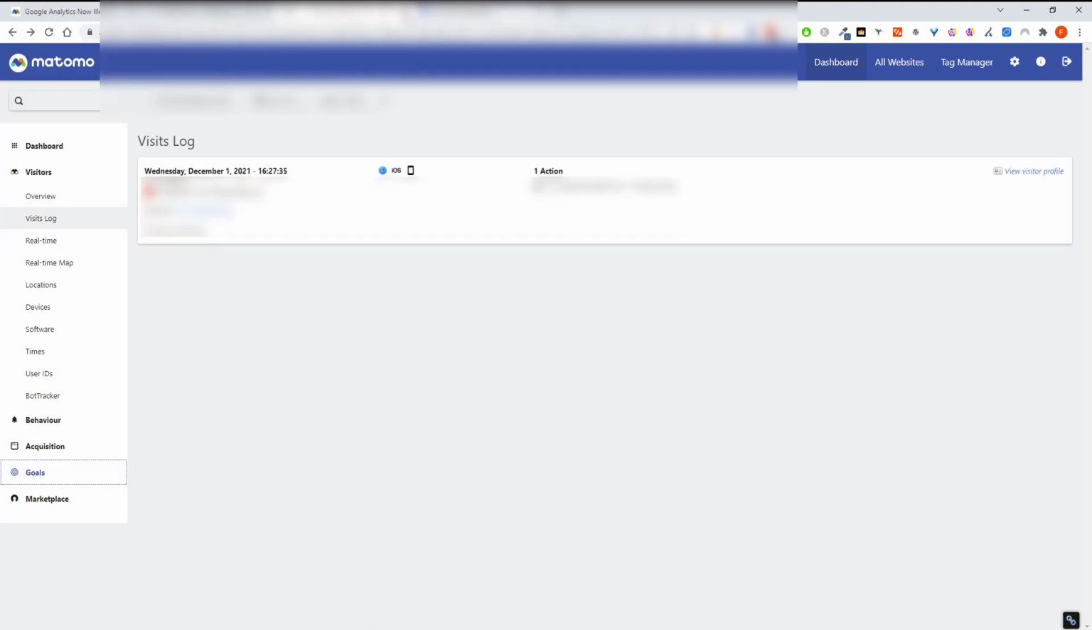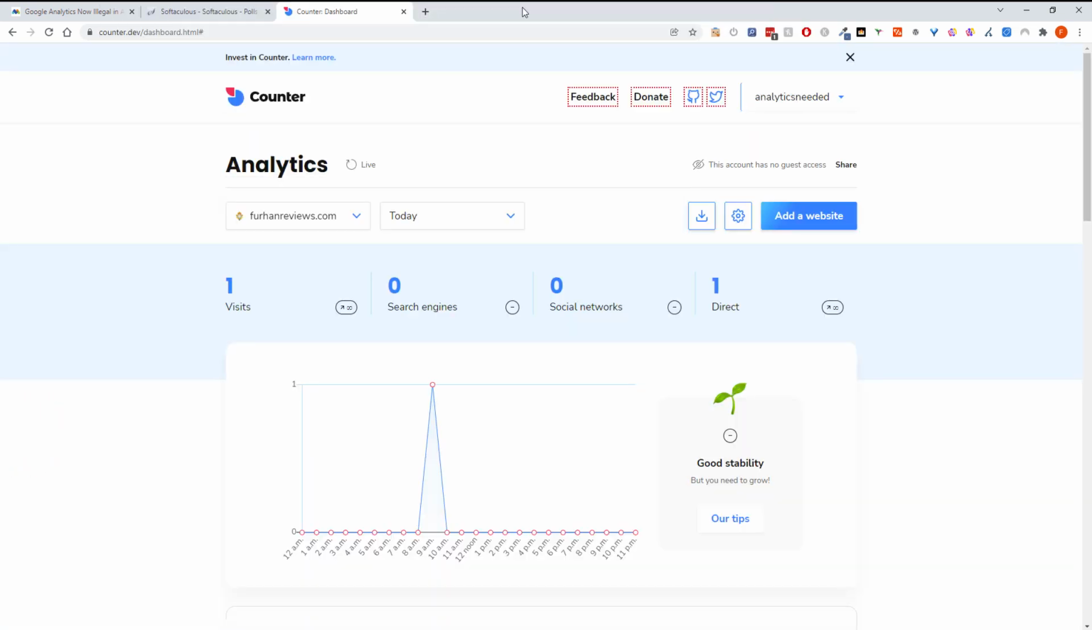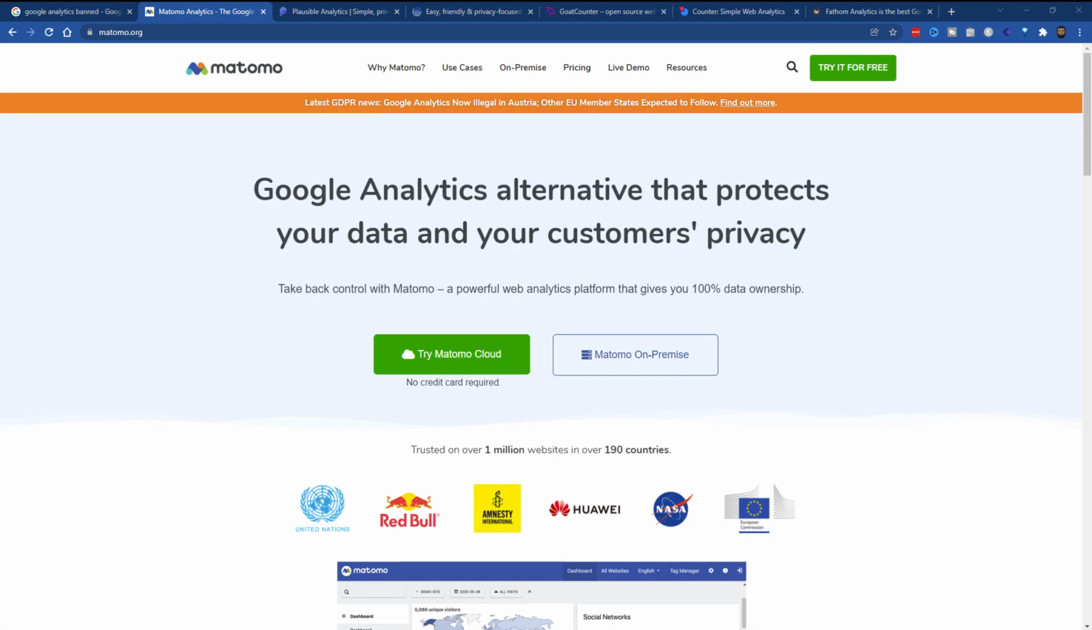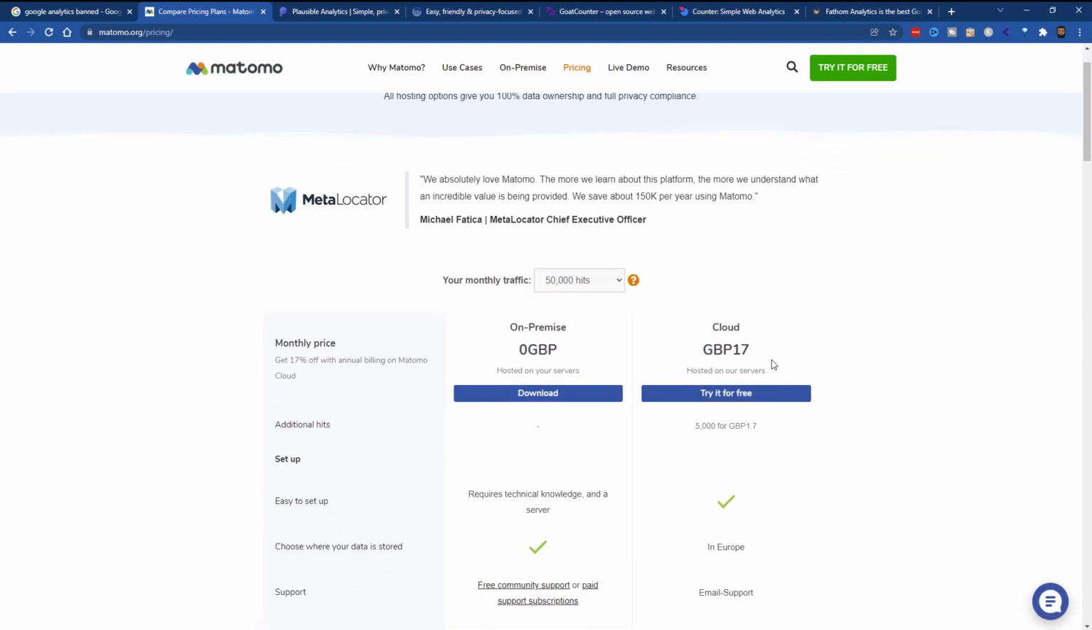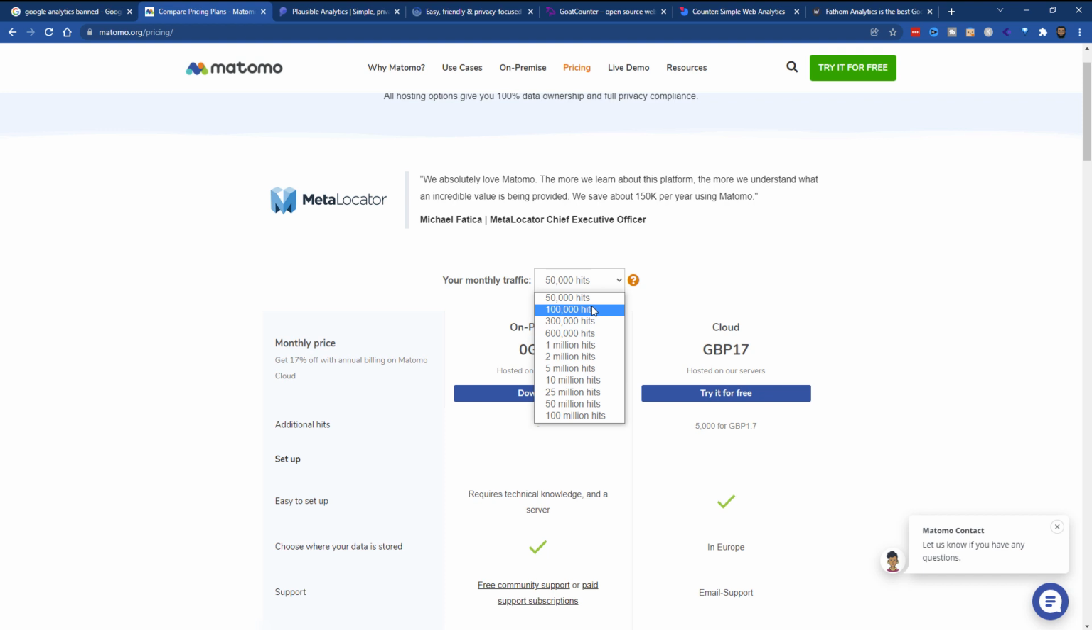Oops, let me blur that. Go have a look in a second. And this is the other option. Let me just quickly, that's Matomo. Let's look at pricing. So £17 GBP a month, about $22 I reckon, for 50,000 hits, which is quite expensive.